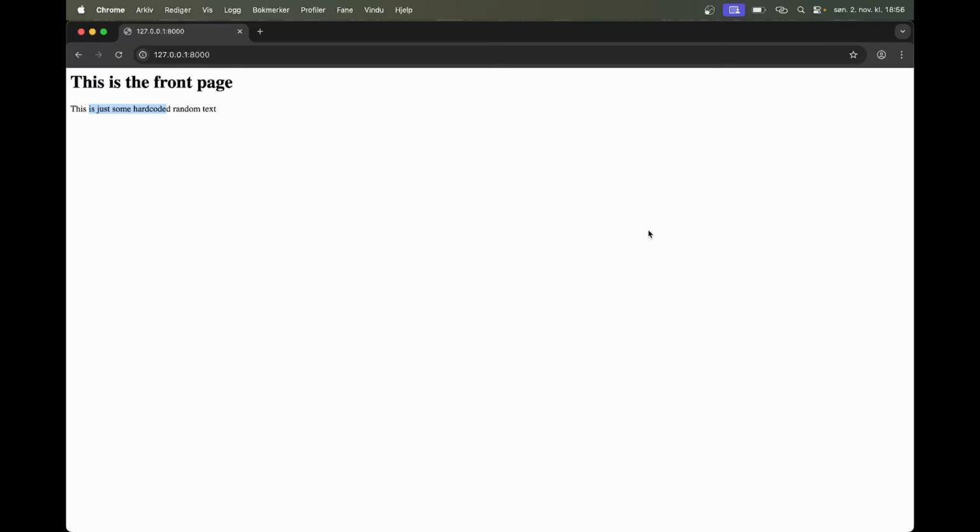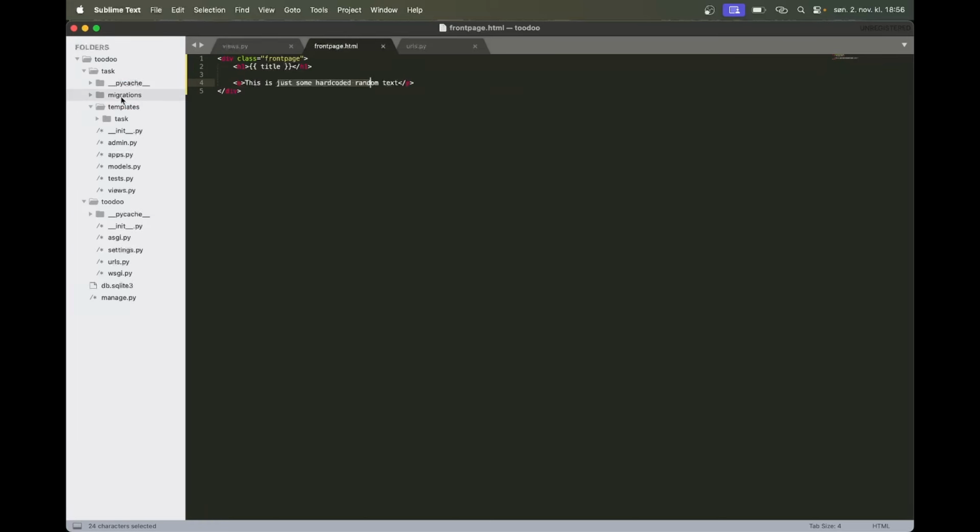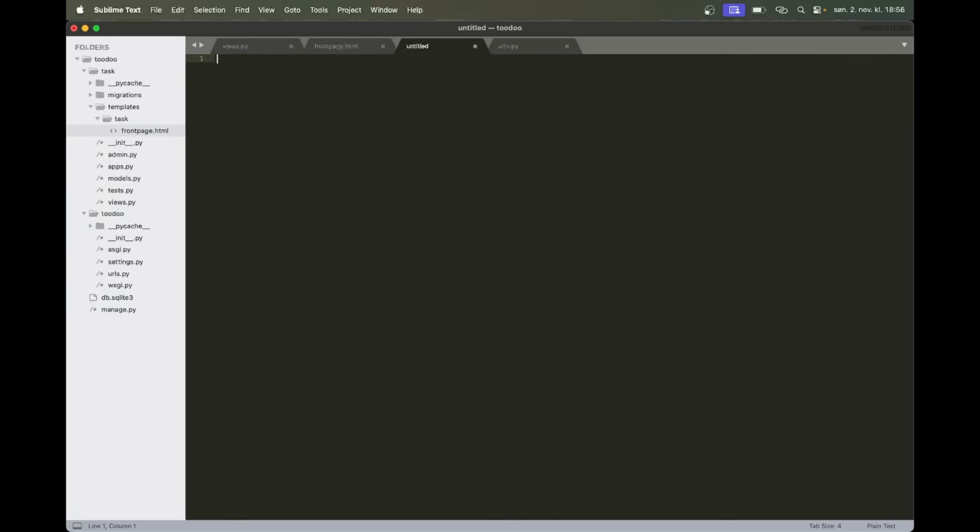Let's begin by creating a new file called base.html inside the templates folder, the same folder where we have the front page.html. So create a new file called base.html, and it should look something like this. We add the doctype at the top, and then html and head, and then we have the title, to do, close it, and then we can close the head tag, open up a body tag and close the html tag like that.